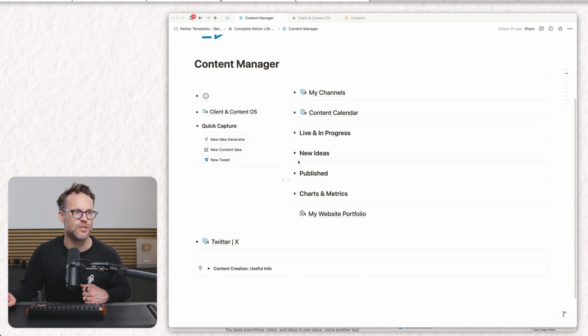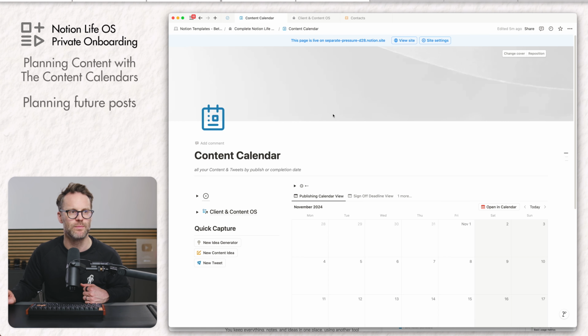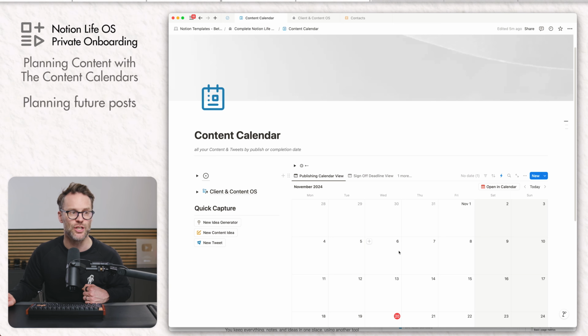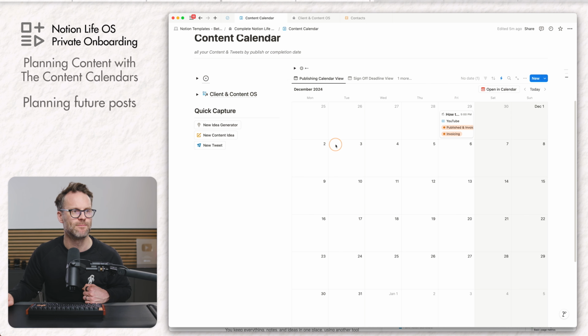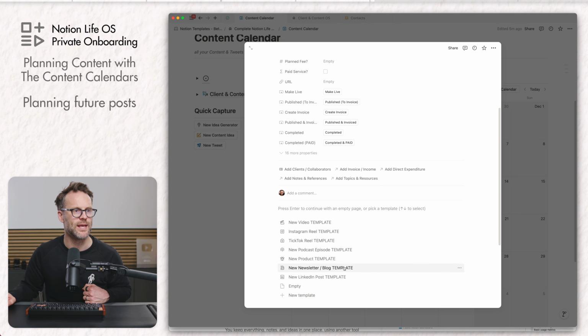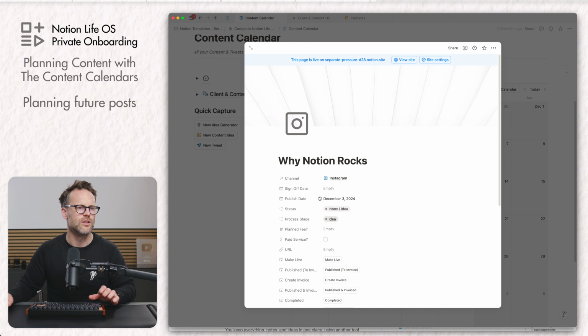That's kind of it in terms of using this to manage content as you go. You can invoice clients, you can manage the content as you go. And if you want to start planning content, another option might be to go to the content calendar and just start doing it in here. So for example, let's say that you're going to kind of plan out some Instagram posts. Maybe I want to do one here. I'm going to make it an Instagram reel and we're going to call it Why Notion Rocks.